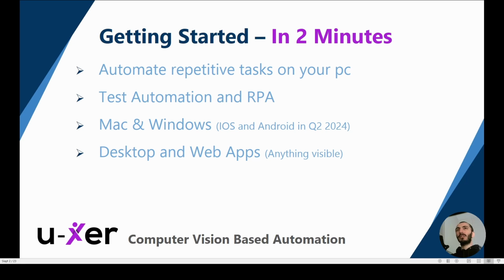U-xer is a computer vision-based automation tool designed to automate your repetitive tasks, ideal for test automation and RPA. We currently support both Mac and Windows platforms. With U-xer, you can automate any desktop or web application. Basically, you can automate anything visible on your screen.